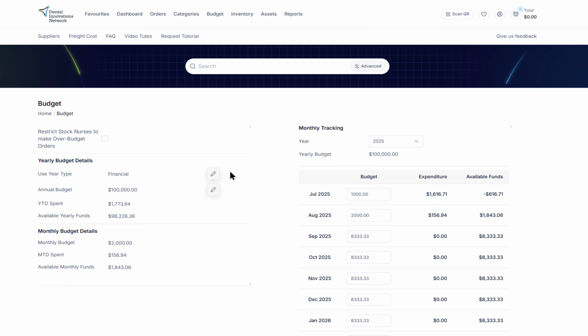First, on the left-hand side, you'll see options for choosing the year type, whether it be financial or calendar. We'll select financial in this case. Once you've selected the year, you can enter your annual budget. For example, we've put in $100,000. Whatever your yearly budget is, pop that in and click Save.